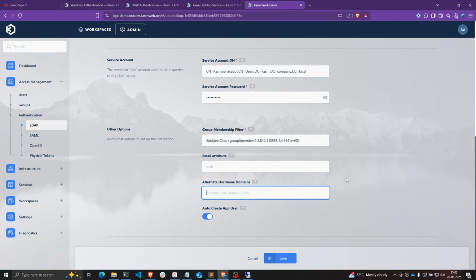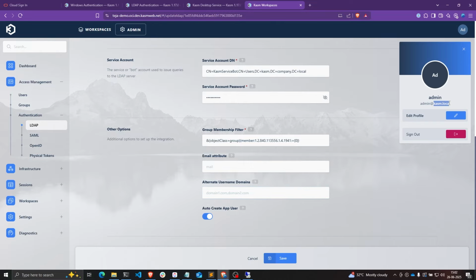In this case, since I'm just using the local realm, the domain name for my local realm is going to be kasm.local. So I'm going to set this as an alternate domain name. In the same way, you can add alternate username domains here. And that's it. I'll go ahead and click on save.